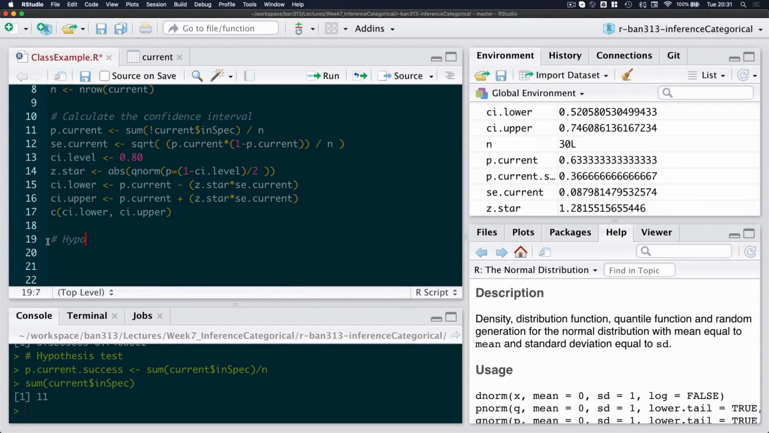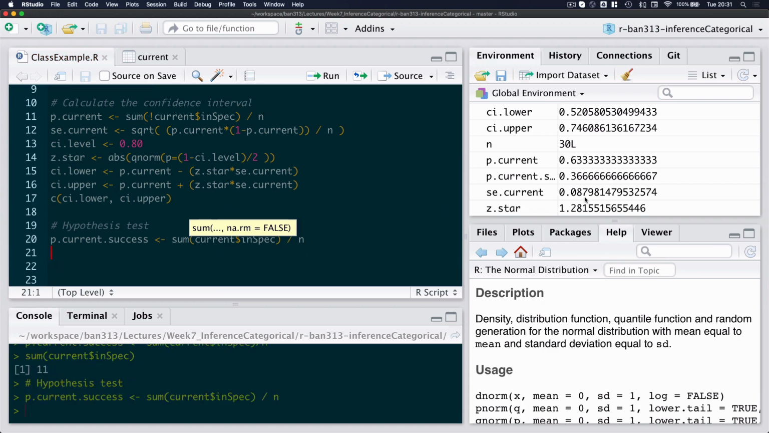Right, so we can carry on to calculate and perform our hypothesis test. Now, in this particular case, I'm interested in the proportion of successes. So again, I'm going to use the sum function, but now I'm not going to negate the inspec values. I'm simply going to calculate the proportion of successes, divided by n, which is my total number of samples. If I execute this, you'll see that I get a value of 36.67%, which is 1 minus the proportion of out of spec units.